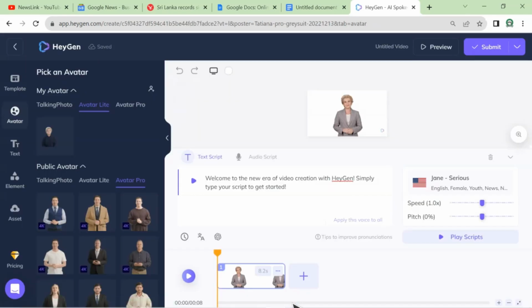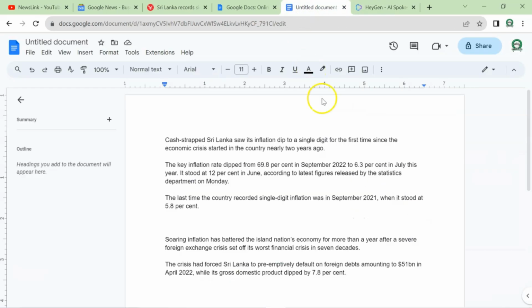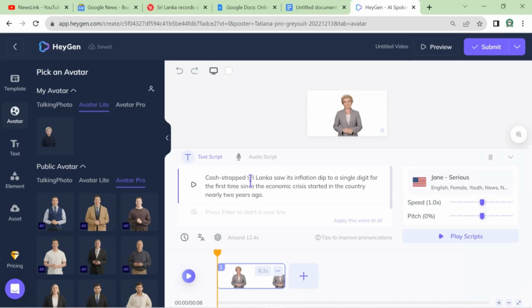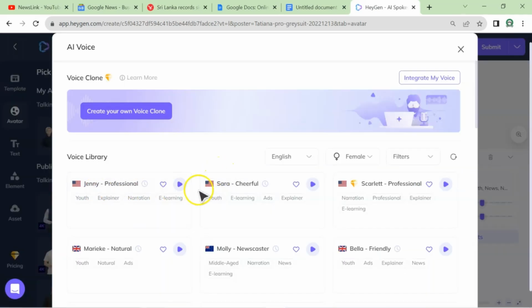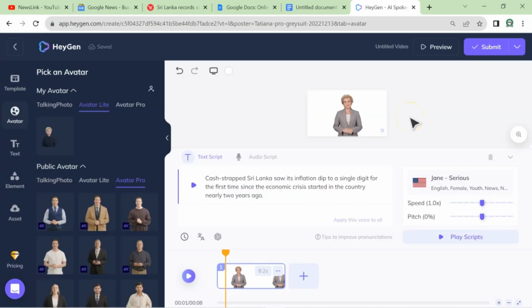You can also do certain customization. This is up to you what you want. Now go to doc file and copy the first paragraph. Paste here. You can change the voice like Jenny, Sarah, Molly, whatever you like. I will go with the default set.